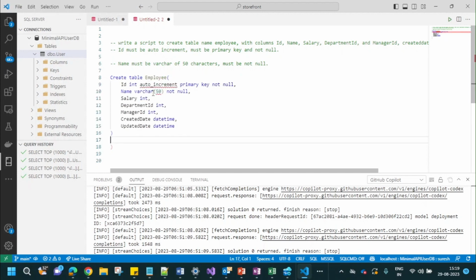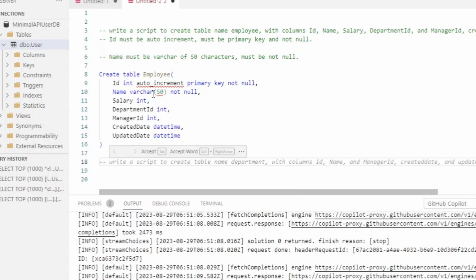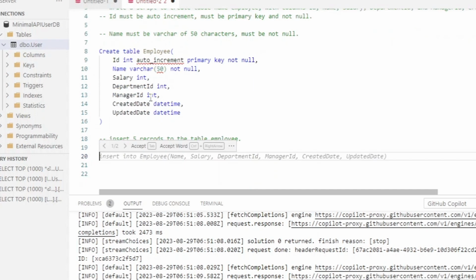Okay, so let me write one more query now: insert 5 records to the employee table. Okay, let me start typing the insert query. I think the system itself is offering me some suggestions over here, insert into employee name and all. Okay, let me accept this.